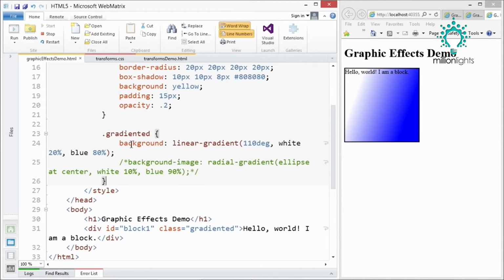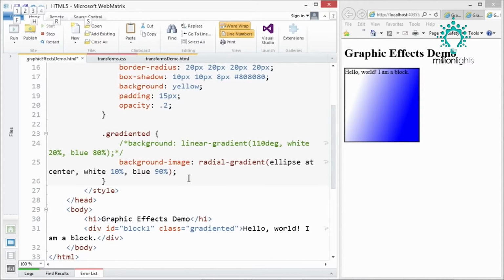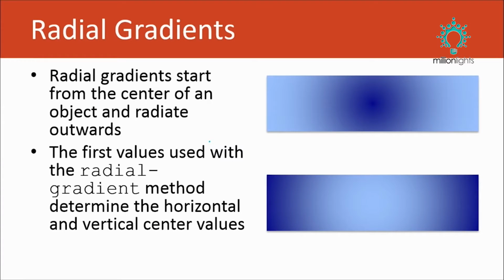So pretty cool stuff. All right, I'm going to go ahead and comment this out now. And then I'm going to uncomment this next example before I actually go on to talk about it on our presentation.